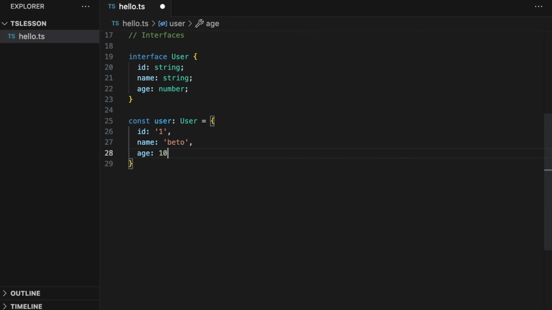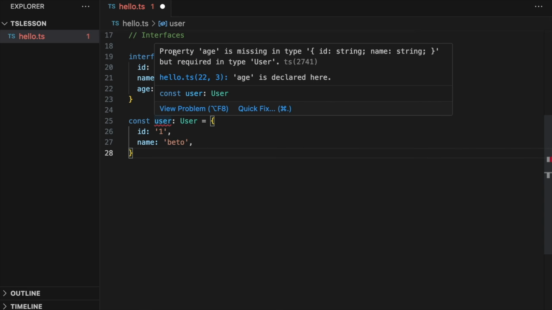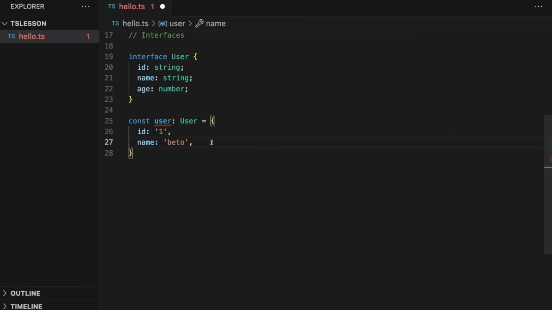All right. Now, if you notice, if I don't put the age, for example, TypeScript is going to start yelling at me because property age is missing. One way to fix this is making this age optional by putting a question mark. Now, this is optional, which means this object could come with age or not. In this case, because it's optional, TypeScript is not yelling at me.